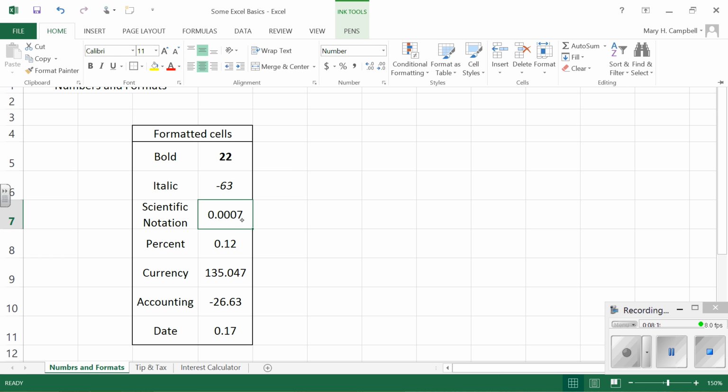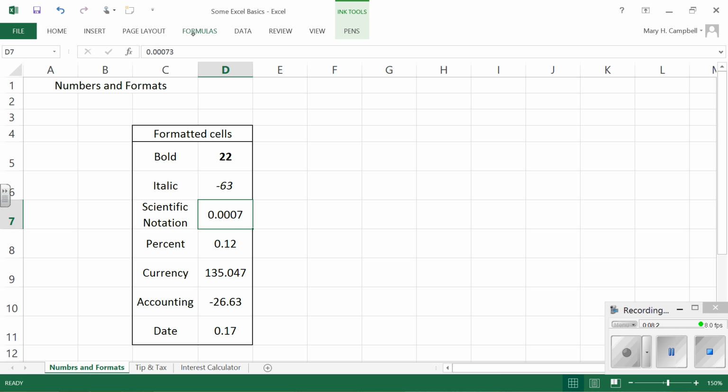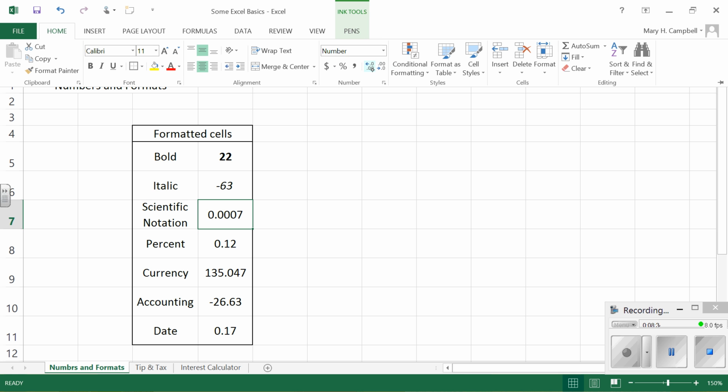But the number itself in the cell is actually still .0073. It's just the display that's changed. So I'm just displaying fewer decimal places. And if I go back to Home and I increase the decimal places, the number is still there. So the actual value in the cell didn't change, just how it's being displayed.